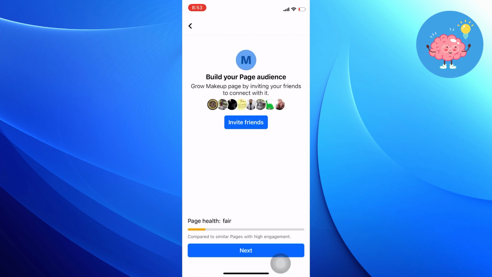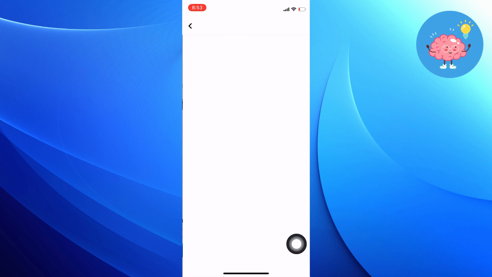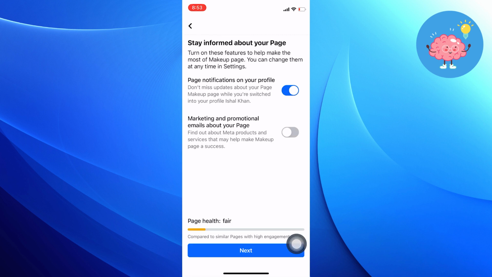The next step is to build your page audience. You can add friends and grow your page and then tap on Next.